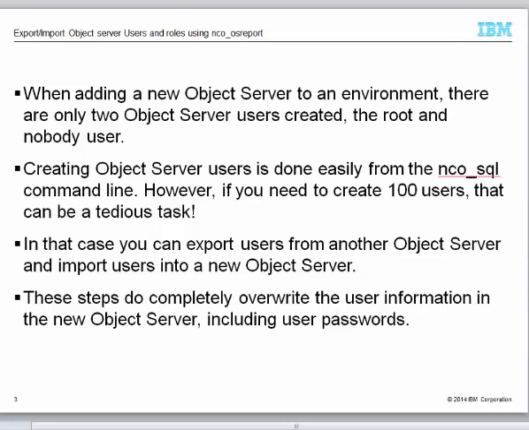The important point to note here is that these steps completely override the user information in the new object server, including user passwords. The object server root user password will not be affected. Be sure to back up the object server database prior to making any changes.